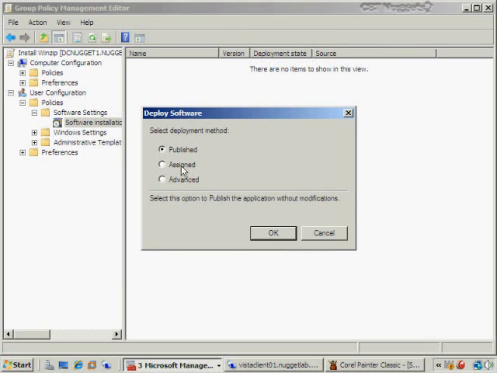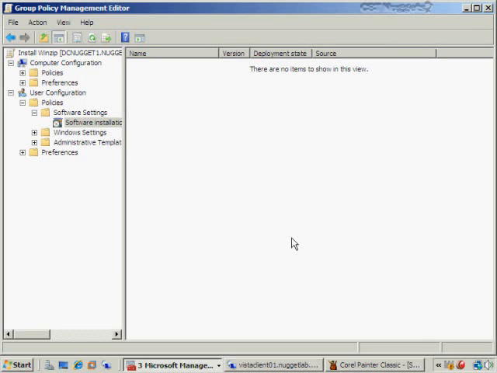And I could, again, if I assign it, then what's going to happen is it will forcibly install the next time the user logs on. If I publish it, then the user will see it in Add Remove Programs. And even non-administrators can do that then.